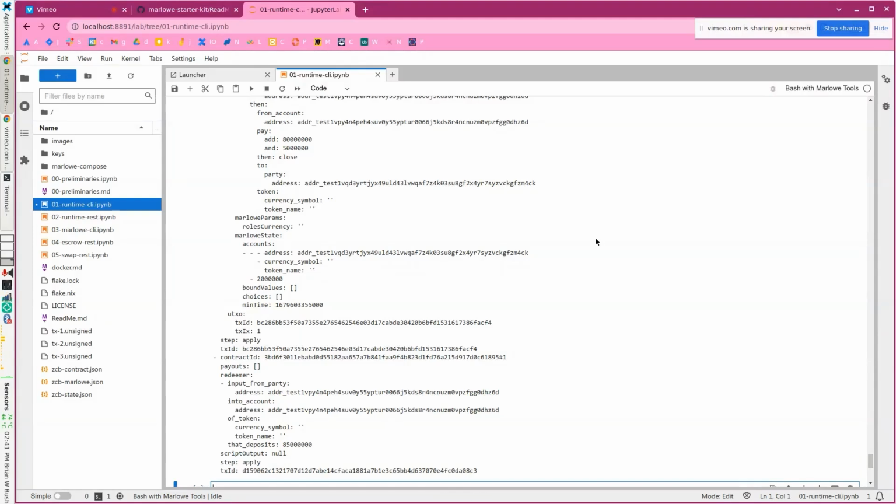So that's how to run a Marlowe contract using the runtime CLI. The second example will be using the web API with REST.